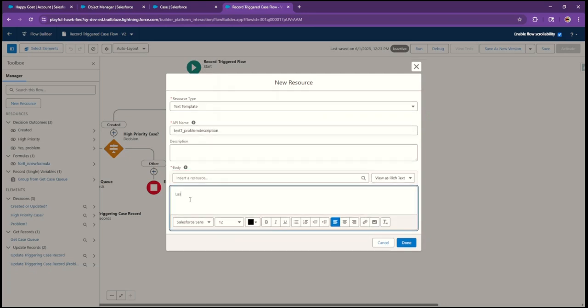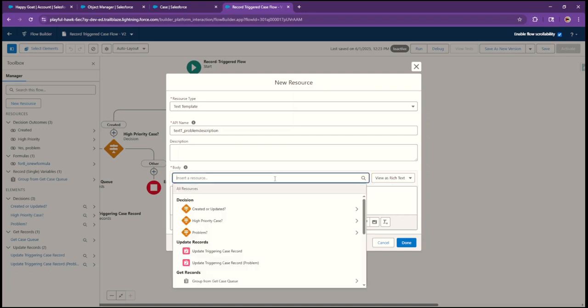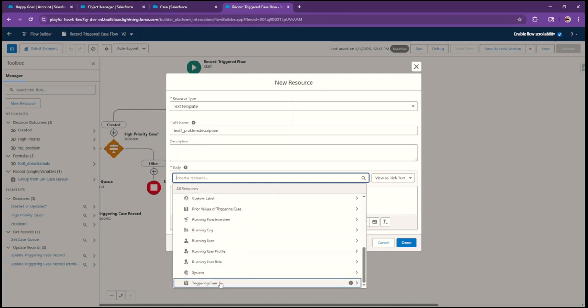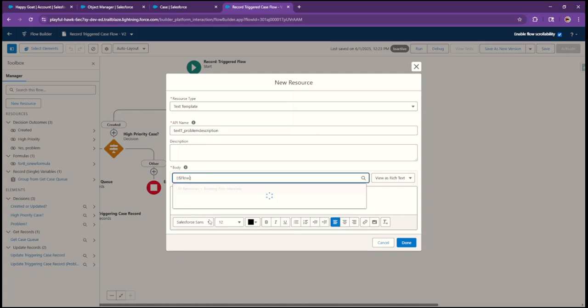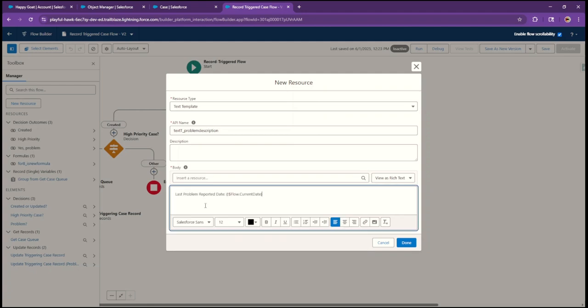And we'll go ahead and put in last problem reported date with a colon. And we can actually insert today's date from this resource because we can use the running flow interview. Here it is. And we can put the current date in. And what that's going to do is insert it exactly how it looks here, but with today's date. So it doesn't matter if the flow runs tomorrow. Whenever this flow is triggered, it's going to update with the current date that the flow is triggered.